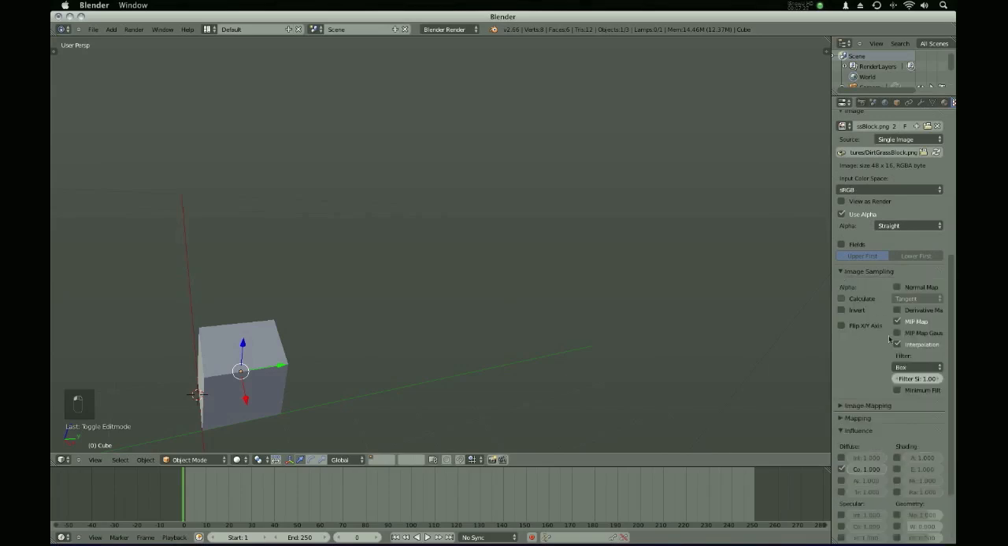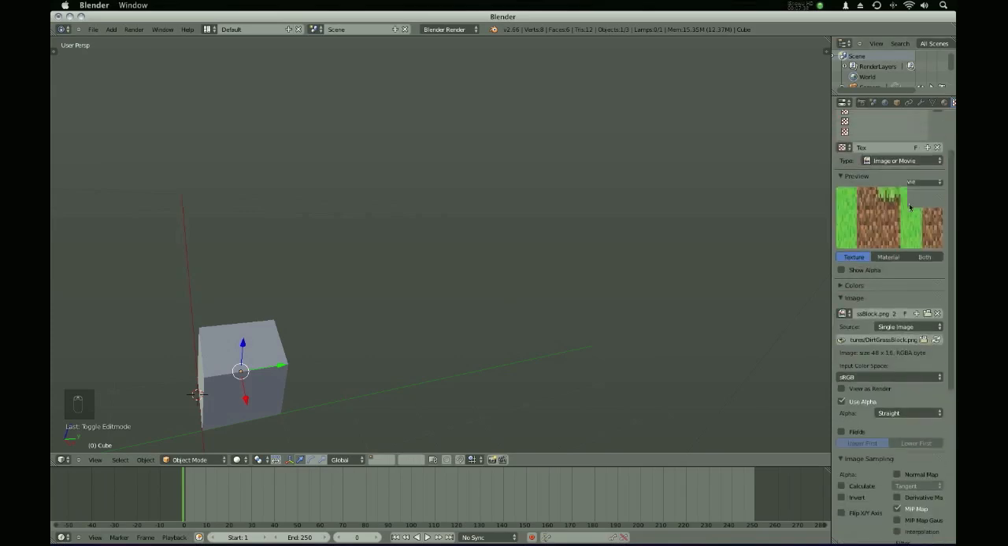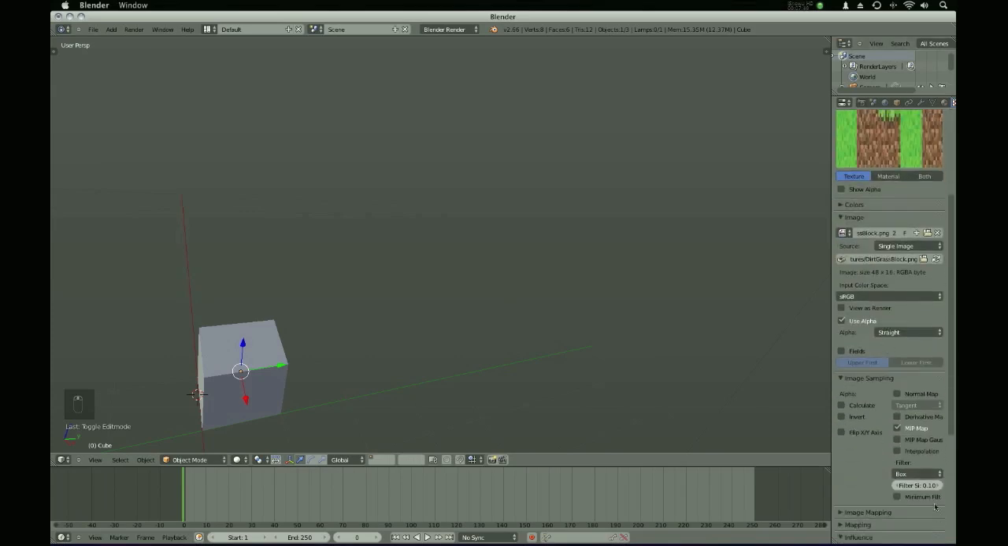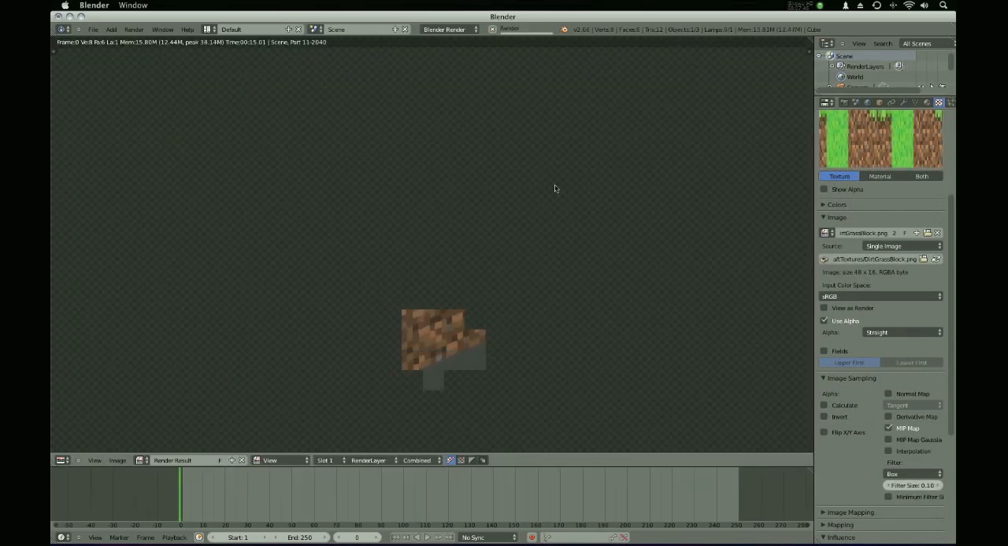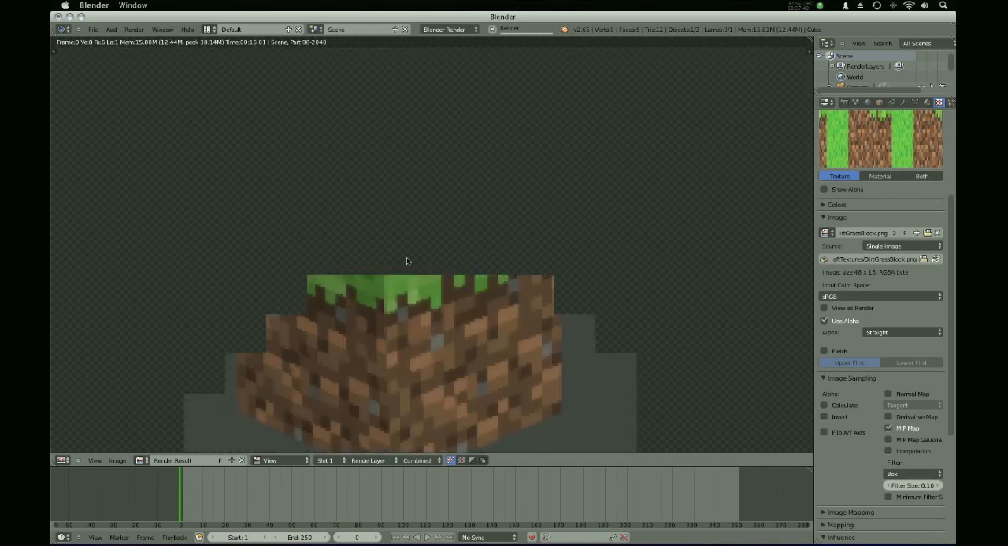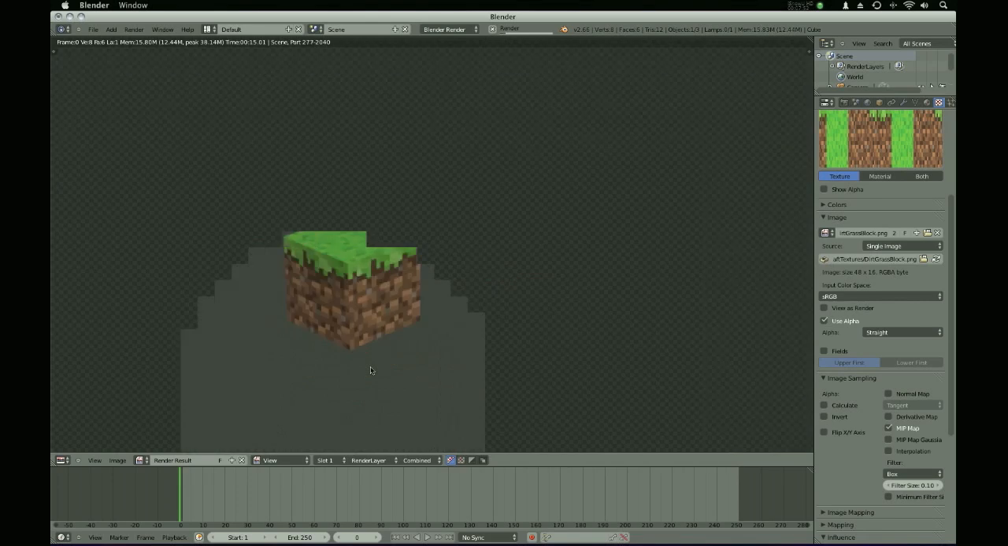We have to go to image sampling. We're using both interpolation, which you want to uncheck, and filter. You want to set the box if it isn't already, and set the filter size to a very small number. I think 0.1 is the lowest you can go, so set it to 0.1. And now, when you render, it looks great. It's very blocky and pixely, which is the goal.